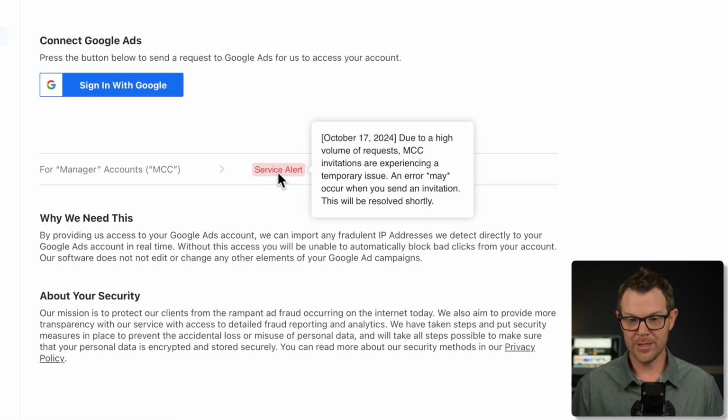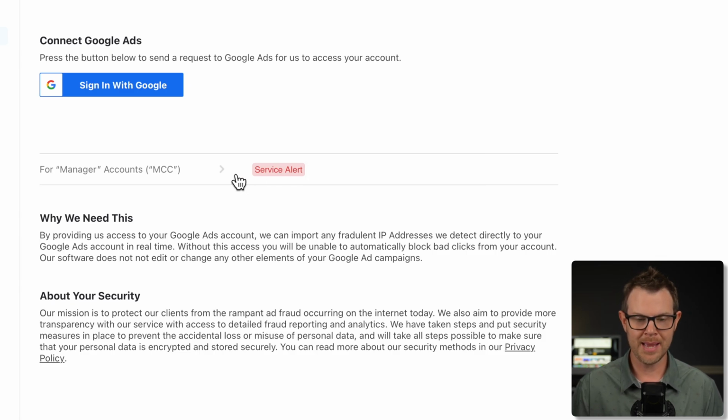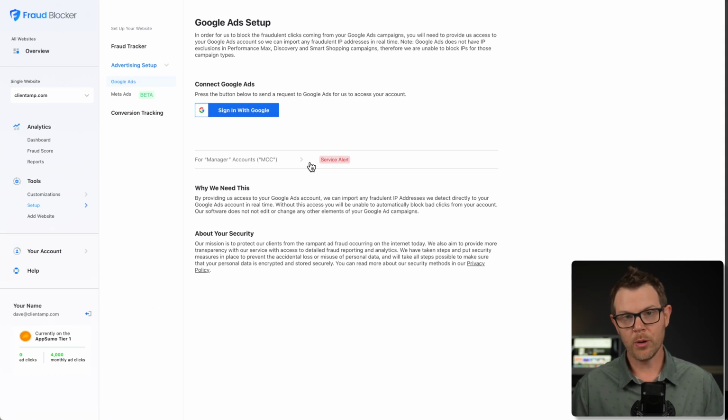Unfortunately, they're having an outage of some kind. It says due to high volume of requests, MCC invitations are experiencing a temporary issue. And whenever I've tried this, which has happened multiple times now, I get an error and cannot connect our MCC account. So I'm going to have to proceed showing you all of the features, but without actually tracking any real ads. So I'm going to trust the Sumolings out there.